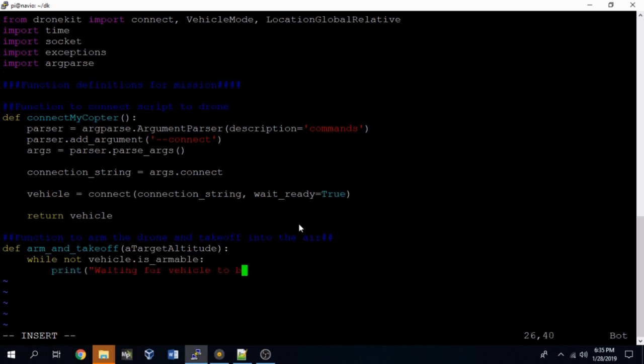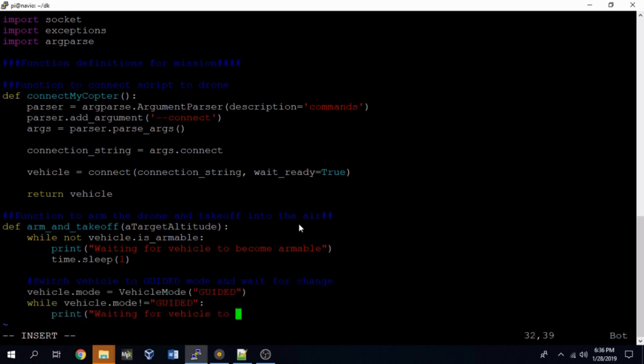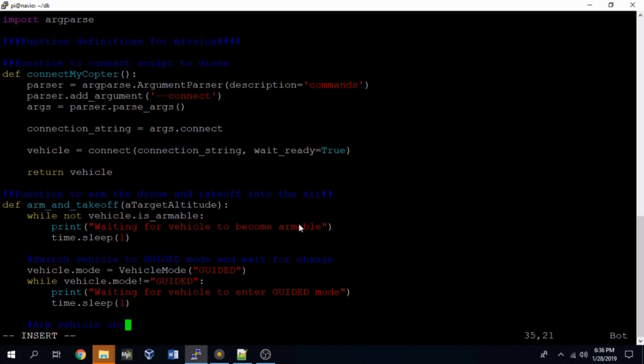All right, now we'll start off by blocking this function from progressing until the vehicle is armable. So the script is going to communicate with the autopilot firmware, and it's going to loop in this while loop until the vehicle is armable. And then once it's armable, it'll break out of that loop, and we'll change the vehicle to be in the guided flight mode. So we've seen in previous videos flight modes like stabilize, loiter, and RTL. Well, the guided flight mode is a mode that has the drone wait for outside commands in order to know how to move.